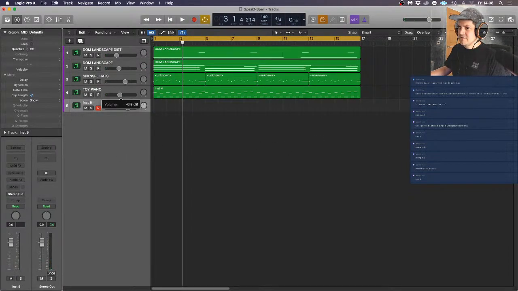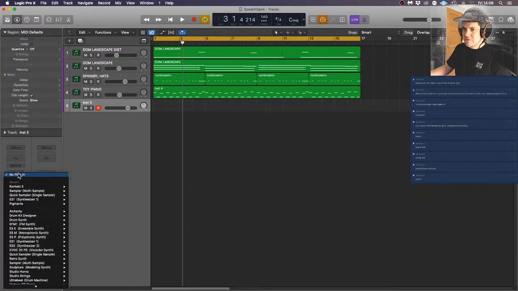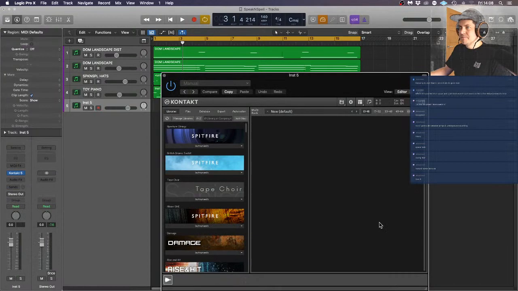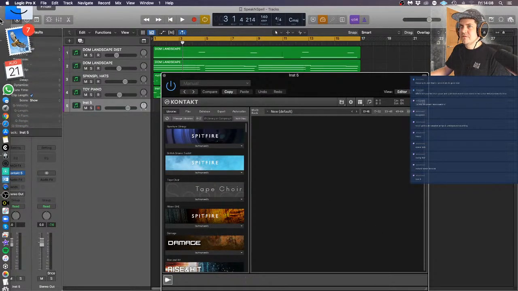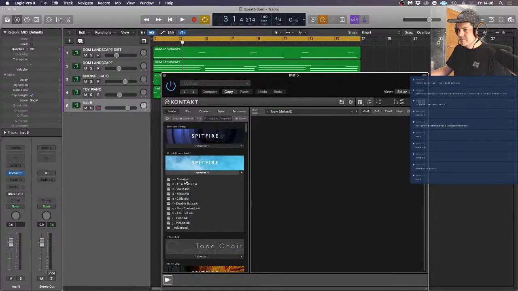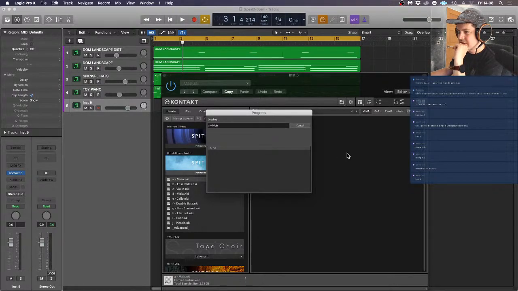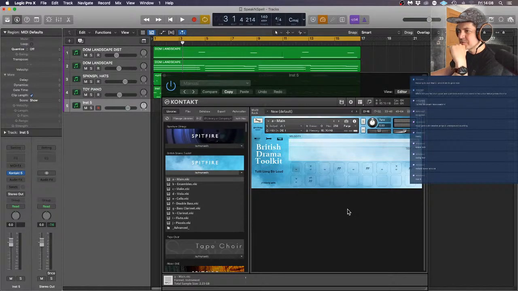Right, so I said I was going to look at the British Drama Toolkit by Spitfire Audio. I don't know if it came up in the description. It should have done. But this is something I bought for my birthday a few weeks back. And it's interesting, it's unlike a lot of Spitfire instruments. It's quite quick and easy to use to get anything from a texture to a melody. But it all depends on the velocity that you're pressing the keys.